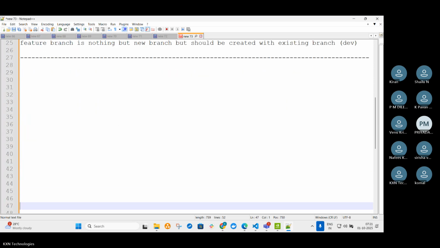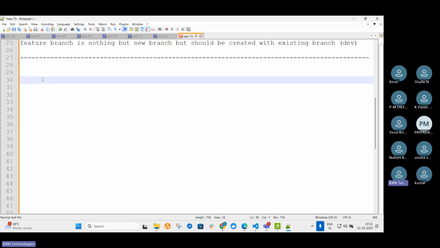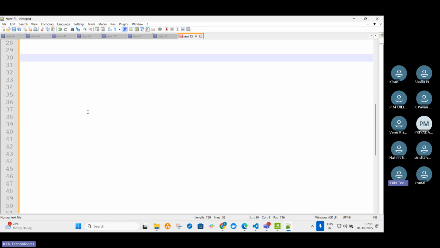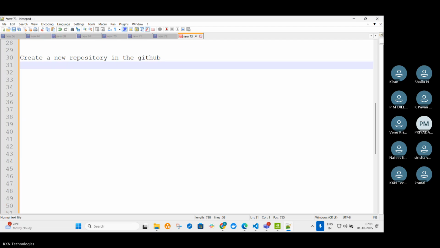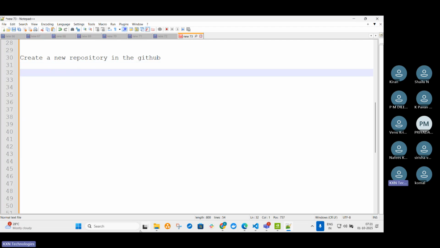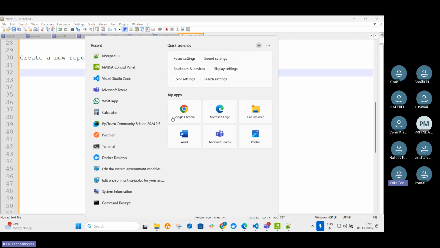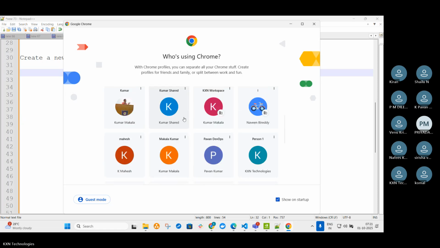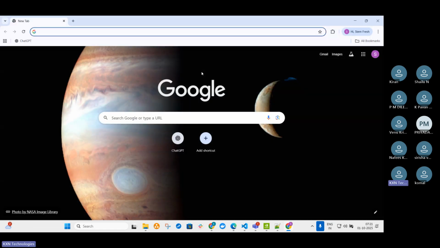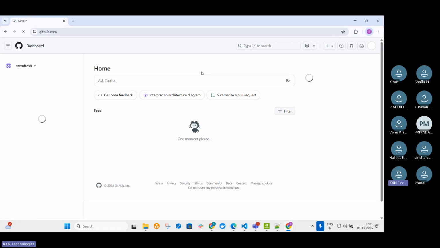Now, in Git there are a couple of things we need to understand. Let me do one thing. Let me create one fresh repository, create a new repository in GitHub.